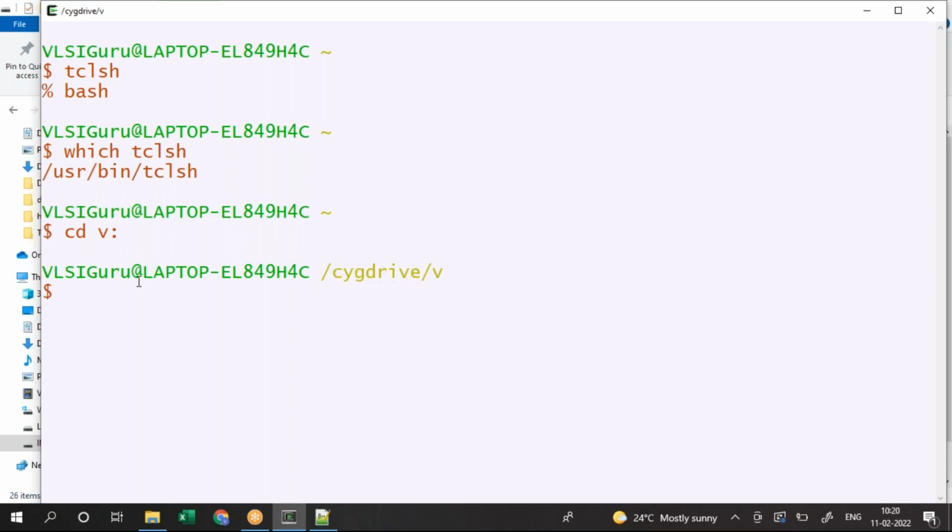If you type pwd, which stands for present working directory, it is showing cygdrive. Cygdrive is like My Computer, or my drive. Instead of My Computer, it is showing cygdrive. After that, you have gone to the V drive. Now you are in the V drive. How will you go to V drive or any drive which you are working? cd space drive name colon.